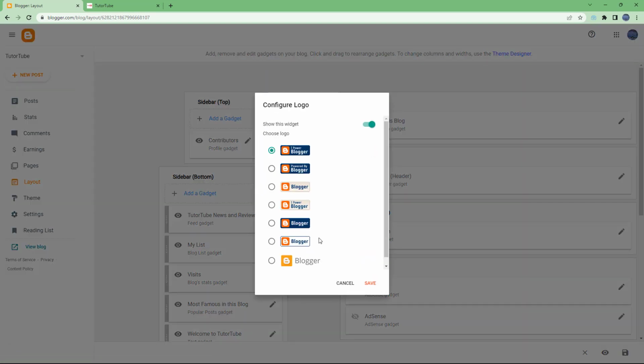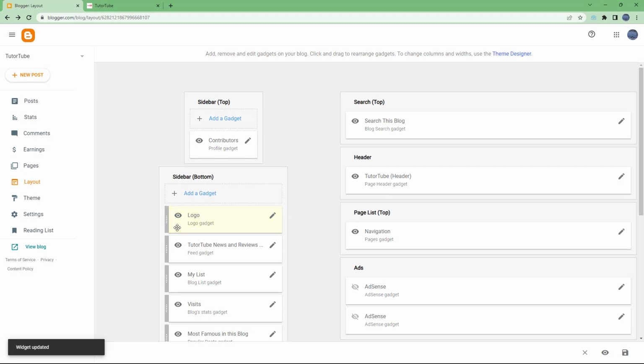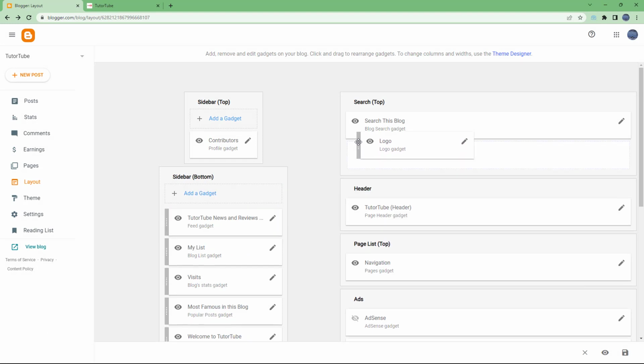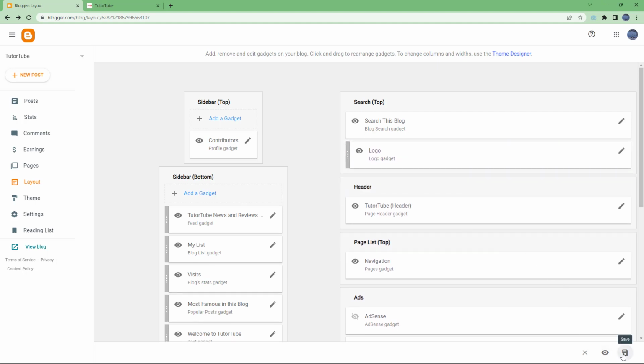Logo is simply a Blogger logo that you can display. Let's say, for example, you want to display this Blogger logo right here, just like this. Then you can simply choose it and hit the save button. And there's this logo right here. So let's say I want to add this onto the top portion right here and hit the save button, just like this.